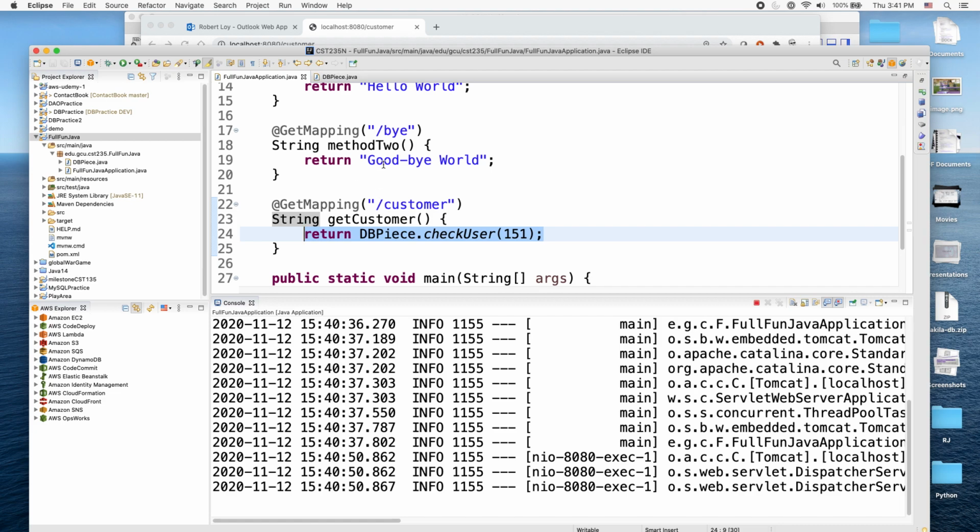So now we have everything going from front to back, but still not really dynamic. So the next piece we're going to do is allow the user to type in which customer they want to see, and we'll try that piece out next.